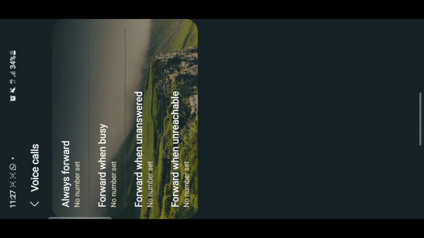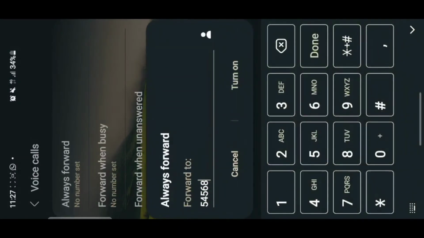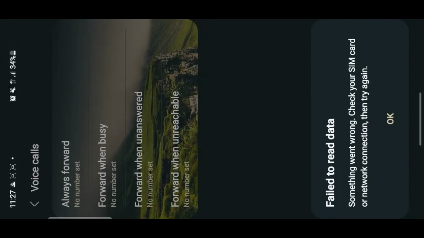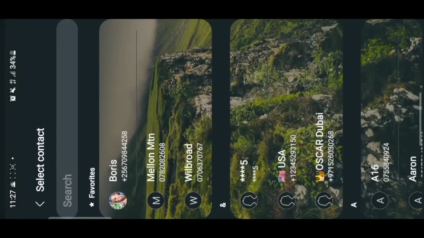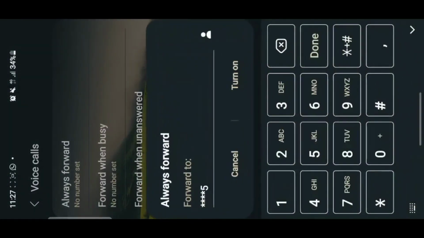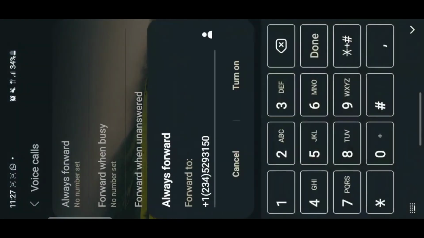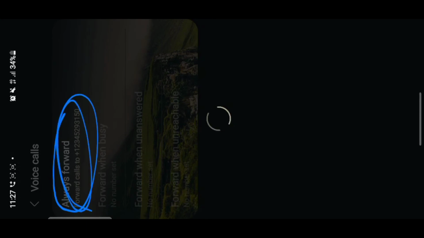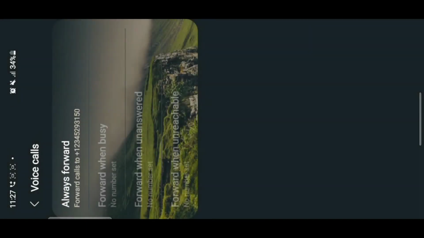And to turn it off, you just come back to the settings. For example, if I put a random number here and I press turn on. So for example, let me select a random number. This one. So I press turn on. This will activate, as you see, always forward. So my calls are going to be forwarded to that number as I set always forward.